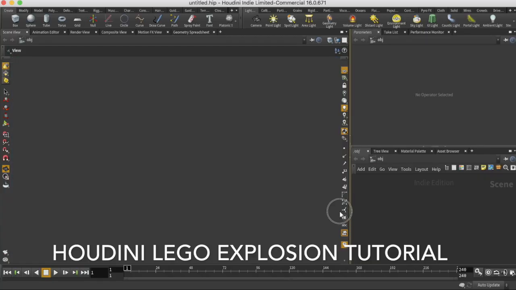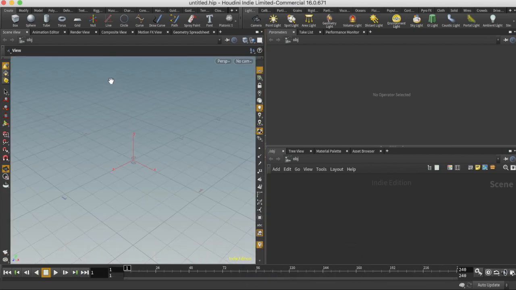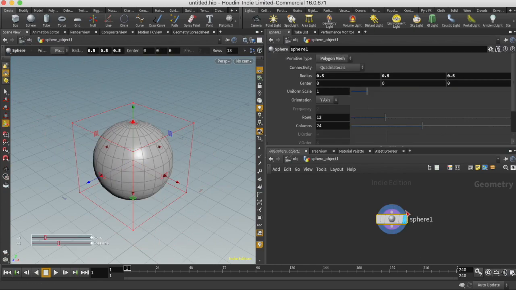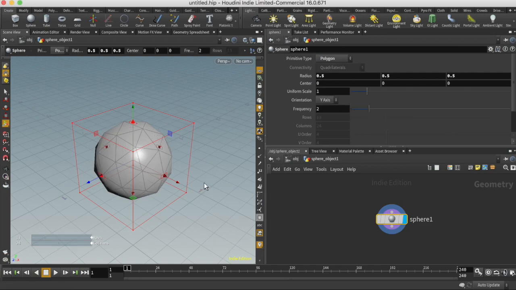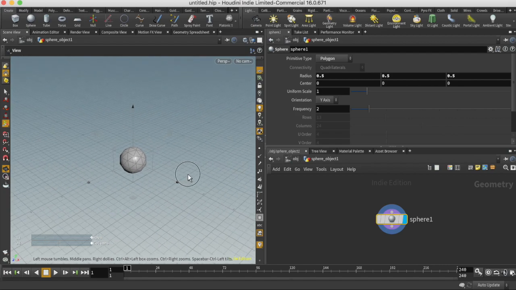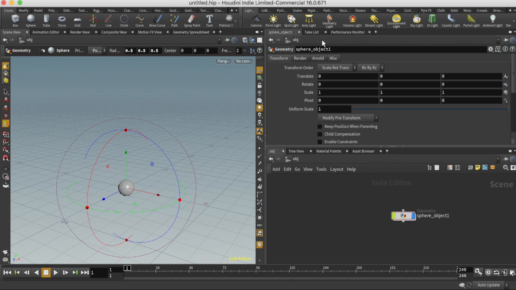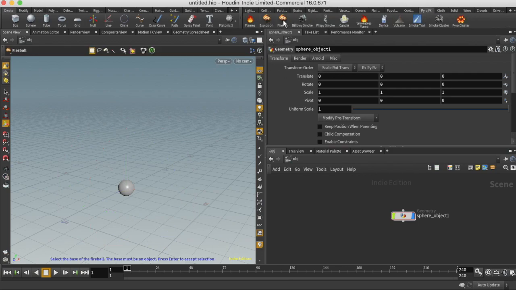Let's create a Lego explosion today. Simply put down a polygonal sphere. Then I will use the Pyro FX shelf tool to create the fireball.